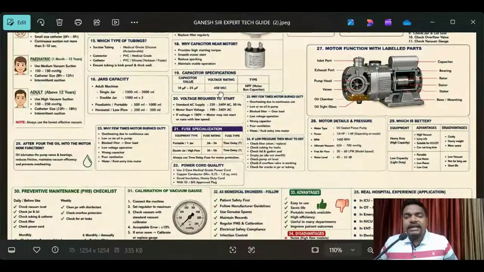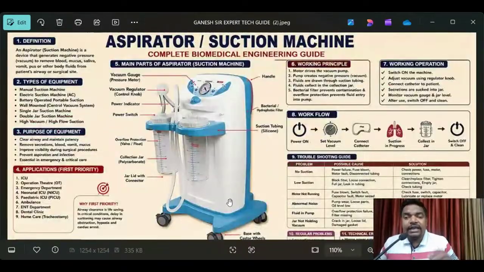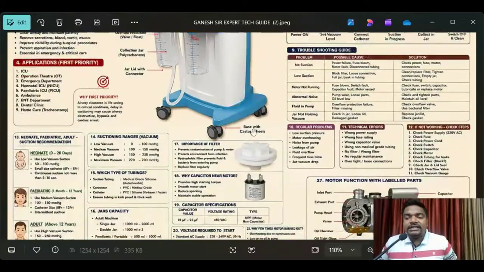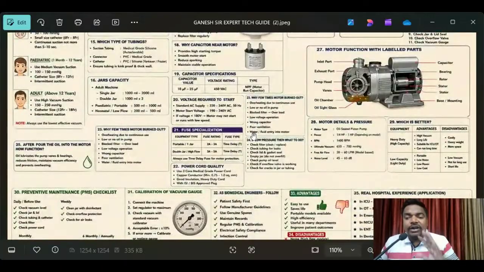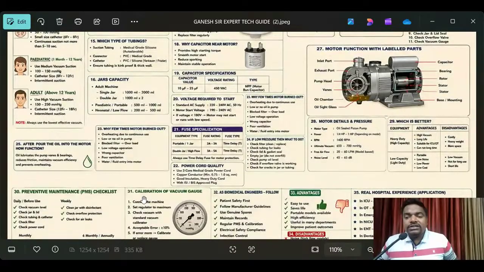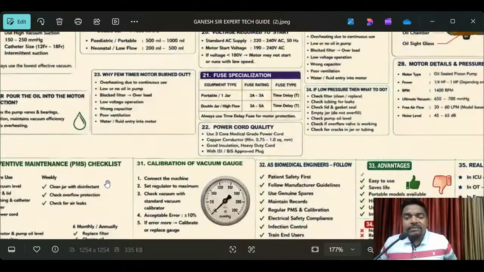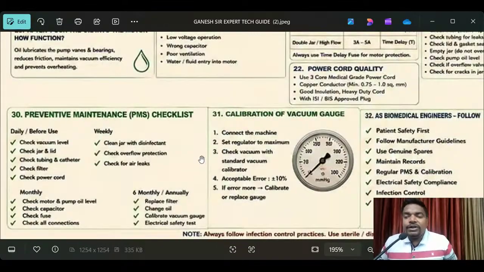So all these points, I'm going to explain them, because if I simply show you, like, yes, this is the suction machine, then you may not understand. That's why I'm talking very clearly and explaining clearly, because for your biomedical engineer purpose, I'm giving you the proper information to implement in your work area and to finish your job.